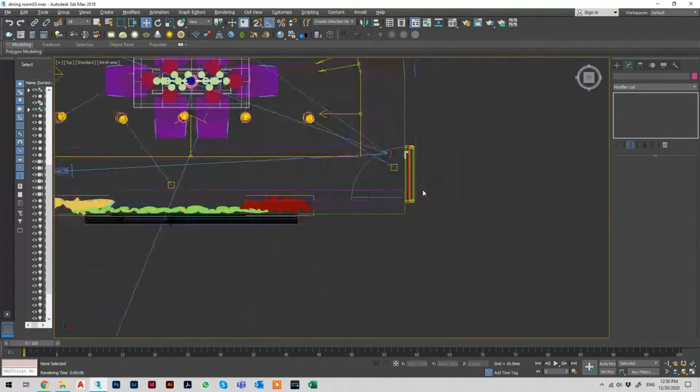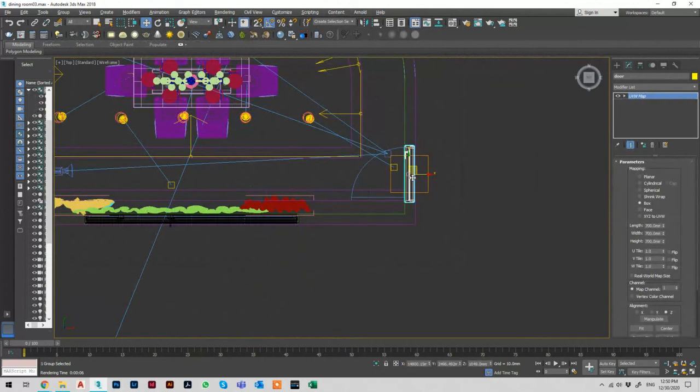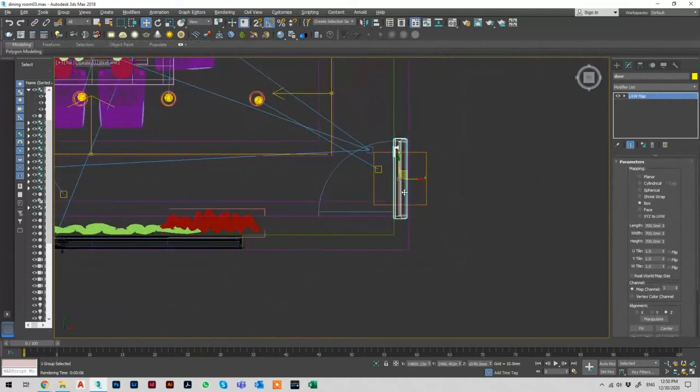I'll just cover the animation quickly because I still get some questions regarding the difference between set key and auto key. Okay, so I'll just cover this quickly.